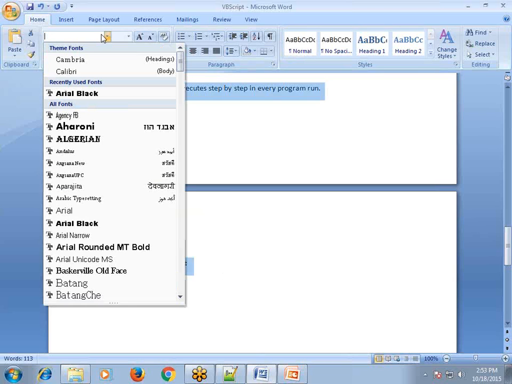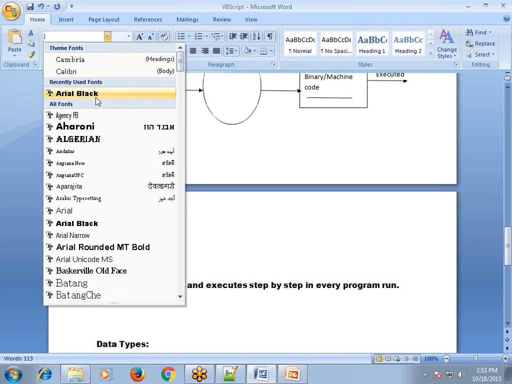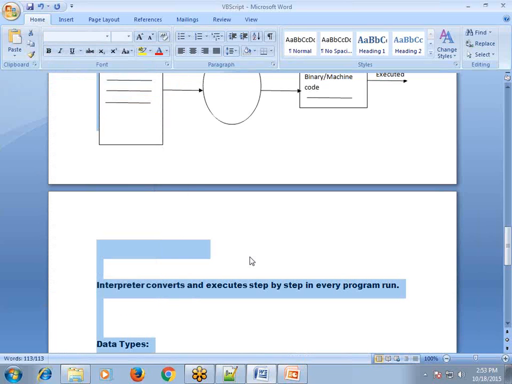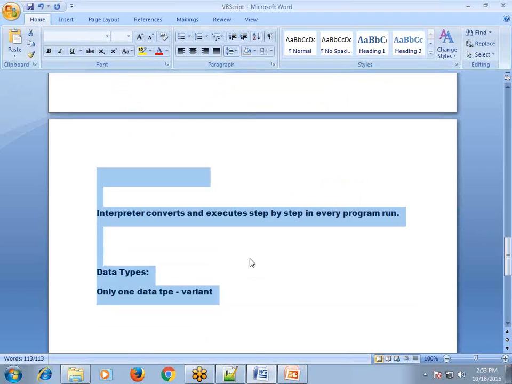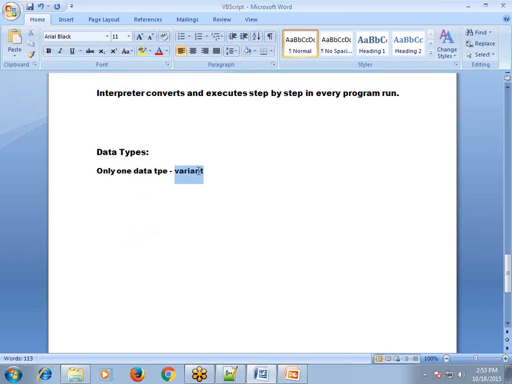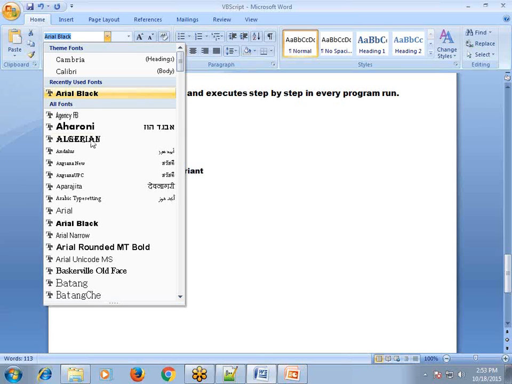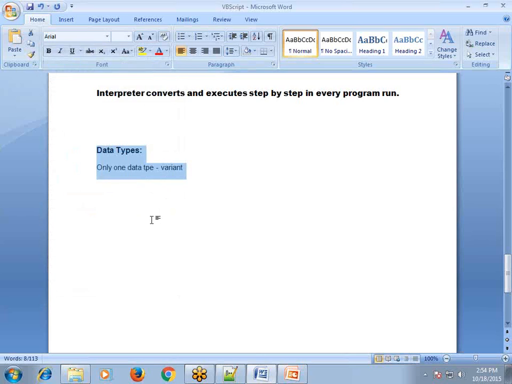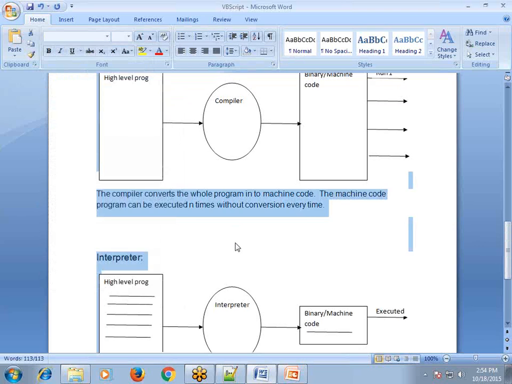Are you clear? That is called variant data type. Variant is the data type name. It does not look good. Let us select Arial. Okay. Good.